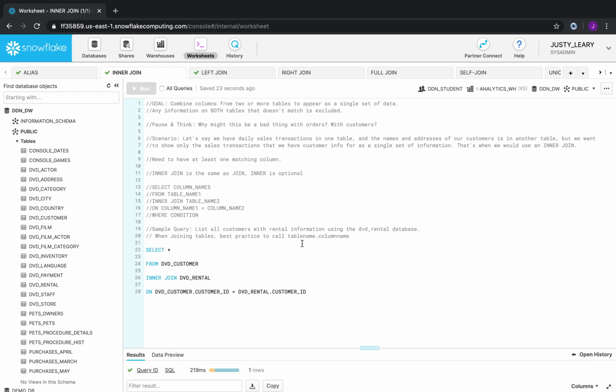We are in the joins section of our course and we're going to be talking about inner joins. So the goal of using inner joins is to combine columns from two or more tables, and we want to make it appear as a single set of data. So let's say we have city data and customer data, and I want to see all of that data together. I would use a join.